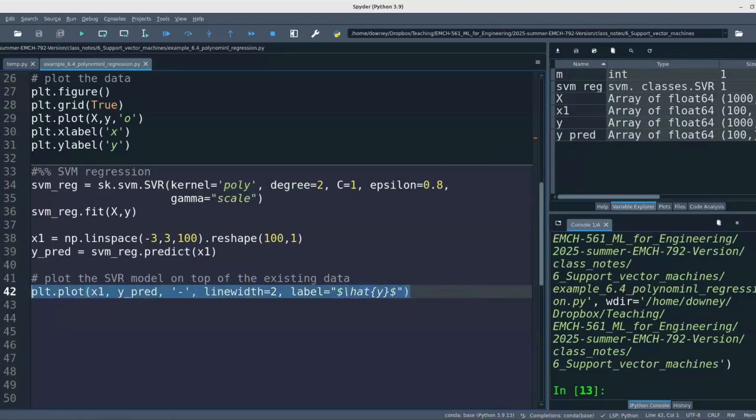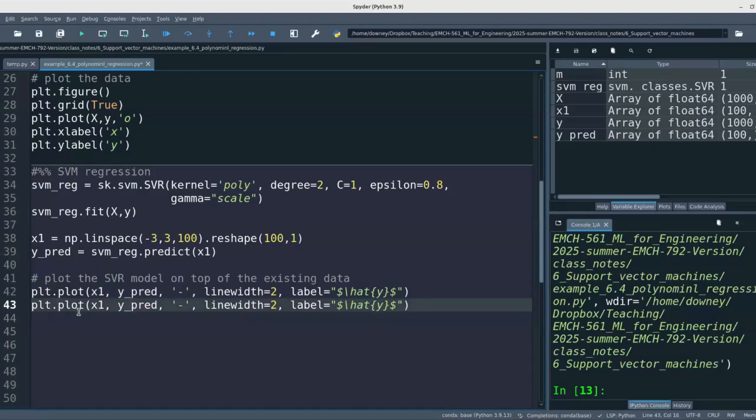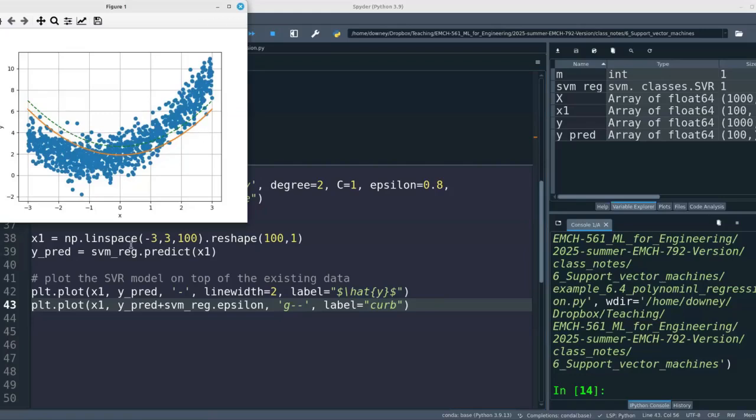I'm going to go ahead and copy this line down because I want the same data, but now I want my Y prediction to be my street. So I'm going to go plus SVM_regression.epsilon. And that should give me my epsilon positive. Now I want to make this a green line that's dashed. I don't want it as thick. And I want my label to read curb. And now I get this green line here that's a curb.